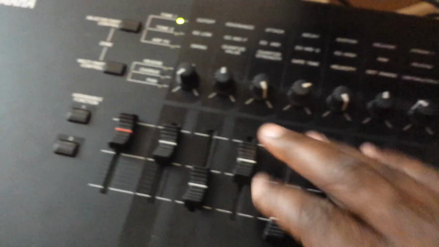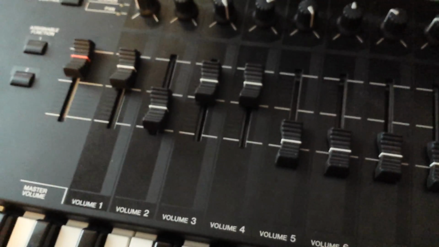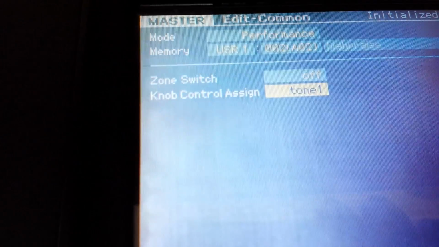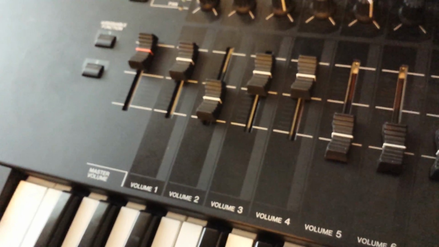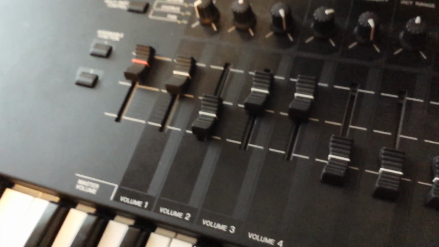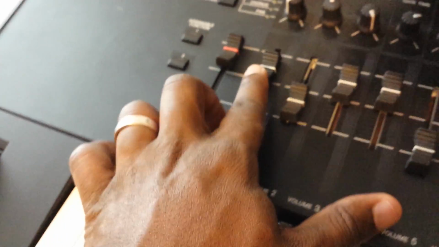Now we got this. Yeah, they had individual control of the different parts of their performance. So, as long as the zone switch is off, then you have individual control of the parts of your performance, just like you would have if it was any other performance in regular performance mode. But once you turn the zone switch to on and the knob control assigned to zone, now that entire performance is being controlled by this first fader.